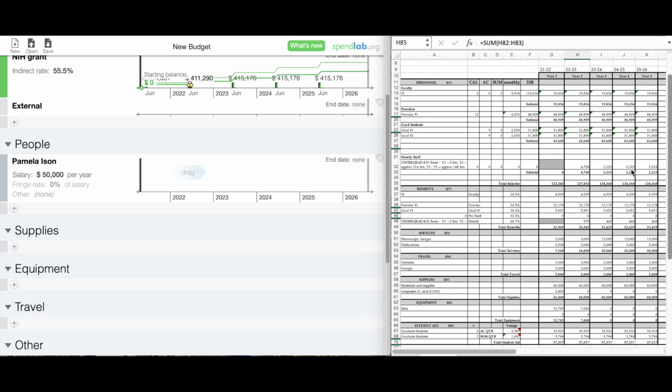And Pamela gets funded through the grant during summers. She gets paid for the equivalent of 2 months, aka 3 months at 2/3 effort. So I'm going to copy and paste this in for her salary and change per year to per month. And then I'm going to add her fringe rate, which is 24.9%.